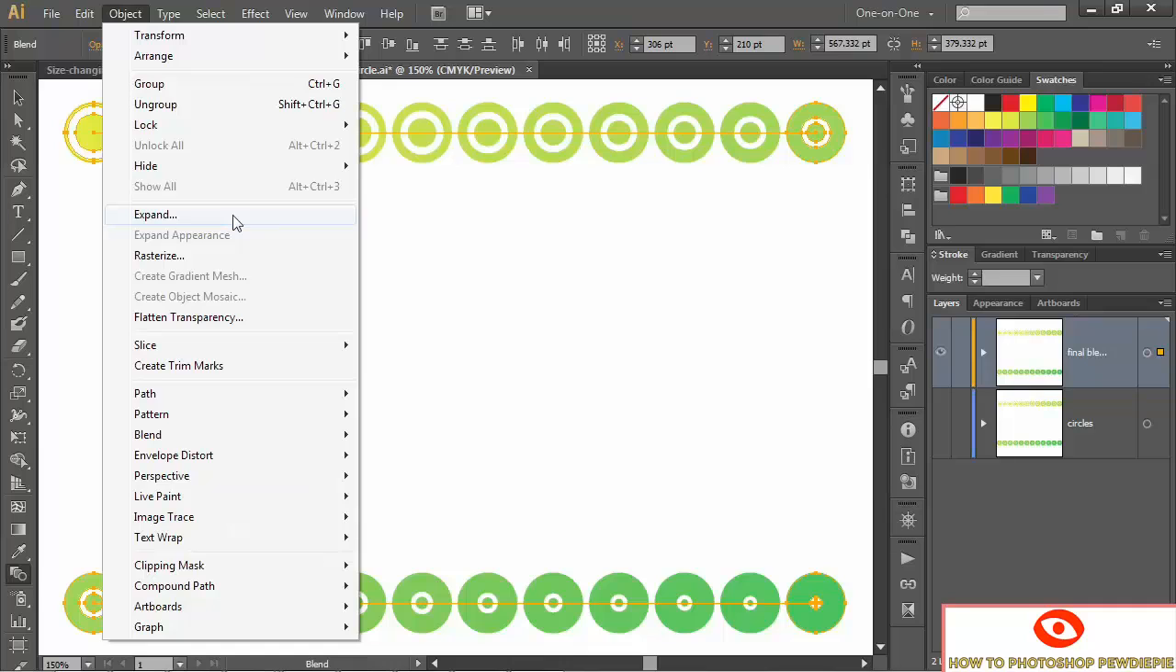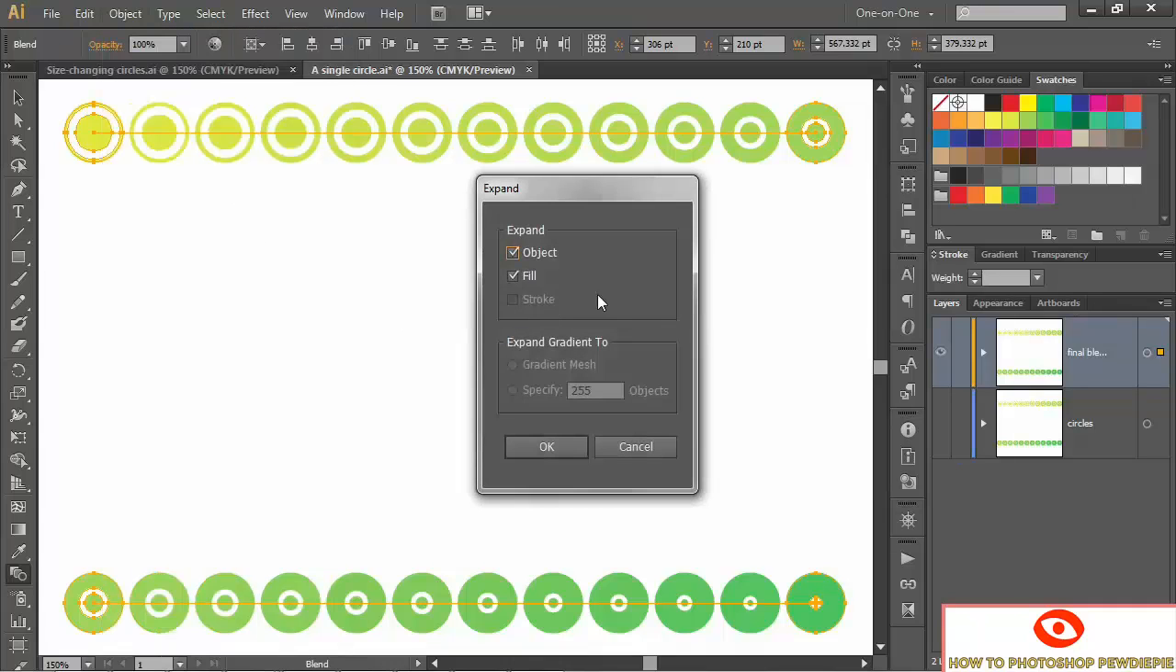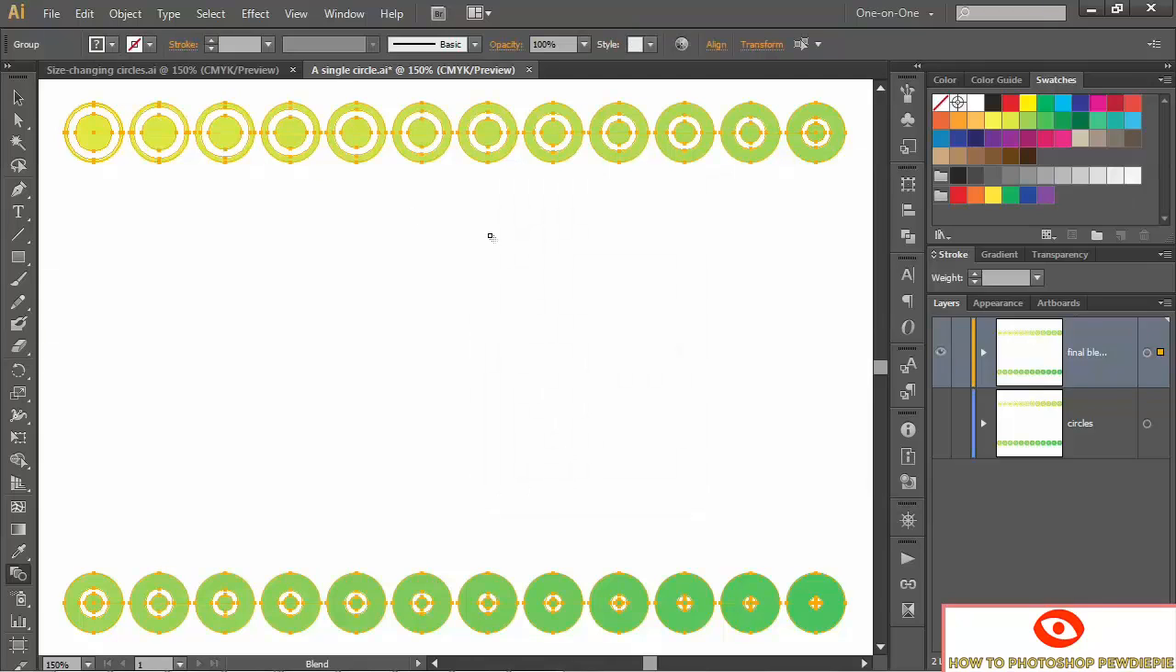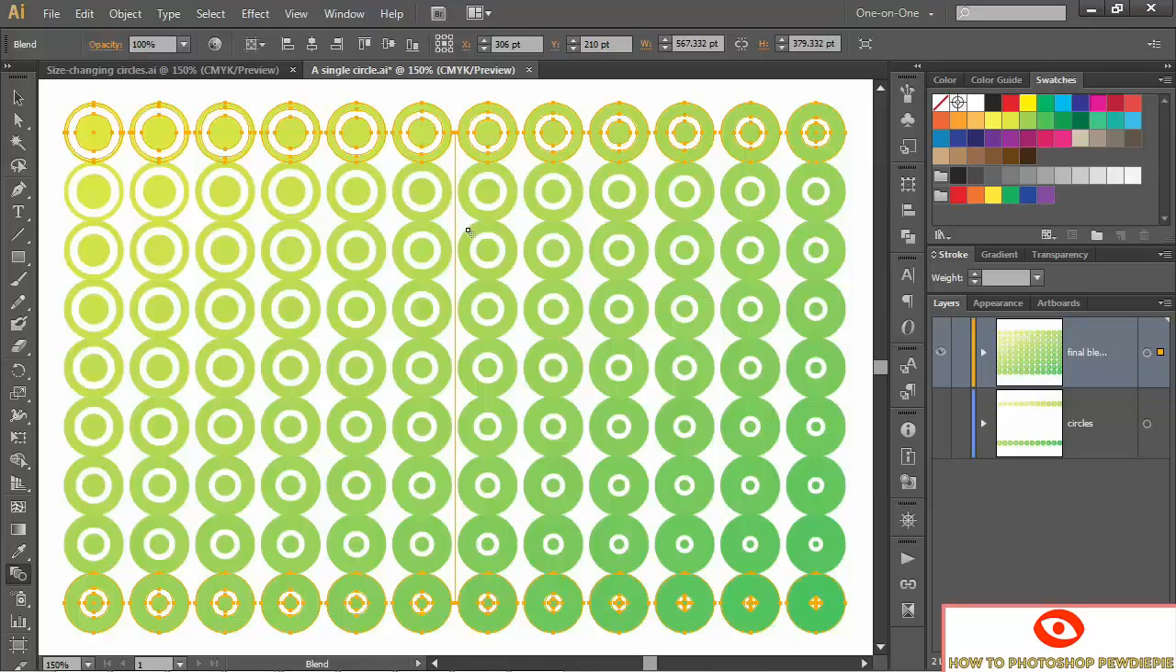And then, with all the objects on this Final Blend layer selected, go up to the Object menu and choose the Expand command. And that'll bring up this dialog box. Both Object and Fill should be selected. Assuming they are, go ahead and click OK. And what you now have is two groups of circles that you can blend between. And all you do to create that blend is once again press the keyboard shortcut Ctrl-Alt-B or Command-Option-B on the Mac.